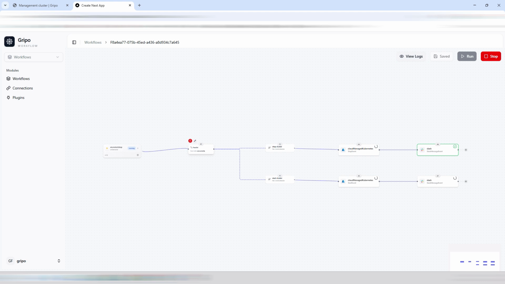So finally, to wrap up, you can perform thousands of other automations with Gripo Flow. Tasks that used to take DevOps and SecOps teams hours to complete manually can now be done in just a few clicks, saving both time and cost.